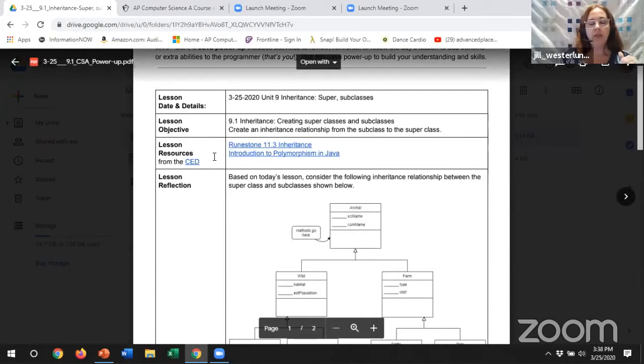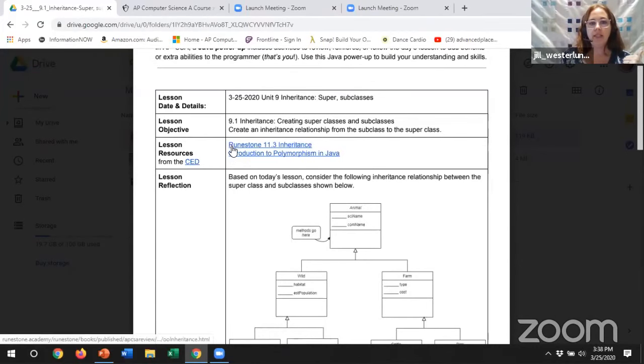Each unit in the book and each lesson has a linked resource, almost all of them from Runestone, which many of you may be familiar with. This is definitely accessible on a cell phone. So if you have a smartphone, you can go through the APCSA course on Runestone. You can read, you can practice. There are boxes to type in code. There's also this introduction to polymorphism document that is a little more teacher facing, but I felt like it would still be useful to you.